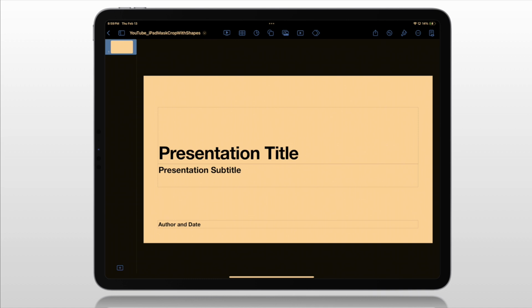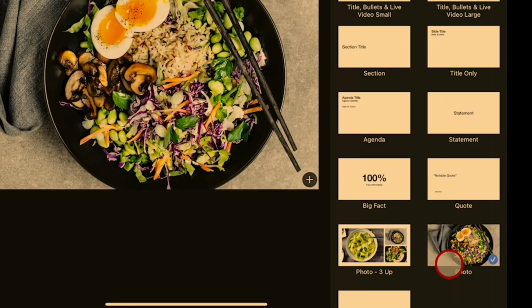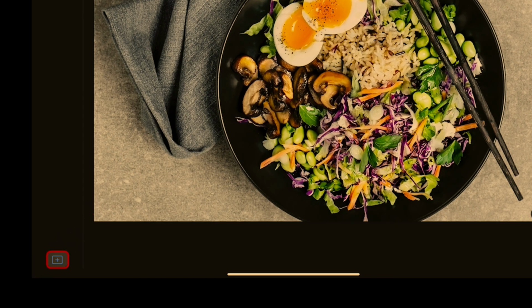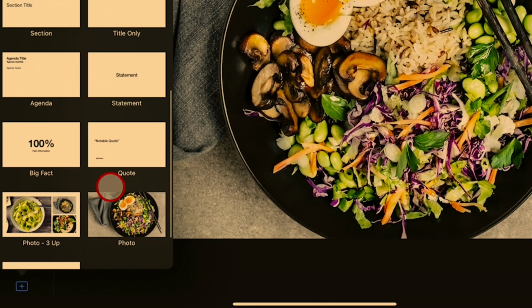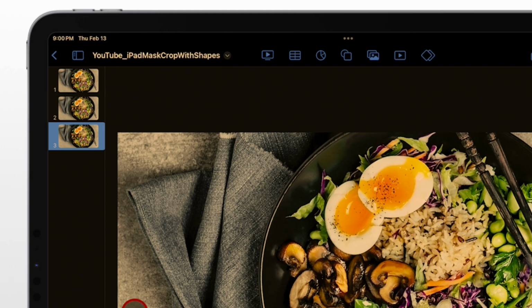So here we have Keynote open with a basic Keynote white theme on our iPad. We're going to go over here to the top right to the paintbrush, which is Format, and we're going to choose Layout. And we'll go to the bottom. We want to make this one a photo. Now we're going to go to the bottom left side of our screen, hit the plus button. We're going to add two more of these photo slides. There's one. And there's two. So now we have 3 slides.